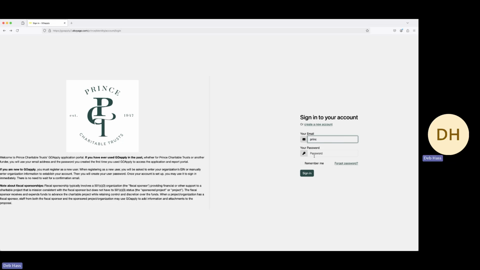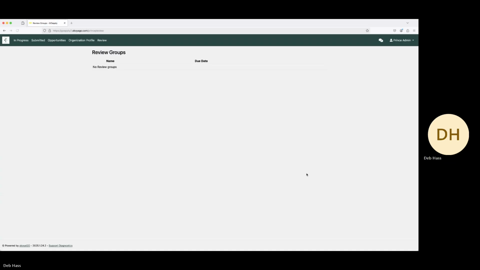I'm going to use a test password and credential that we use at Prince Charitable Trust to log in. I click sign in, and I get to my home screen. You likely will not see review groups because most organizations are not set up as review groups. That's for our internal use.